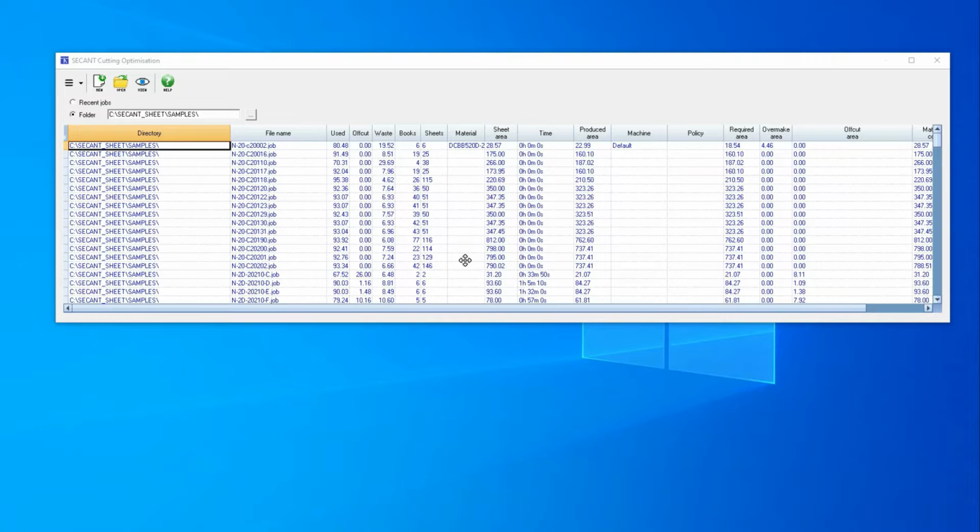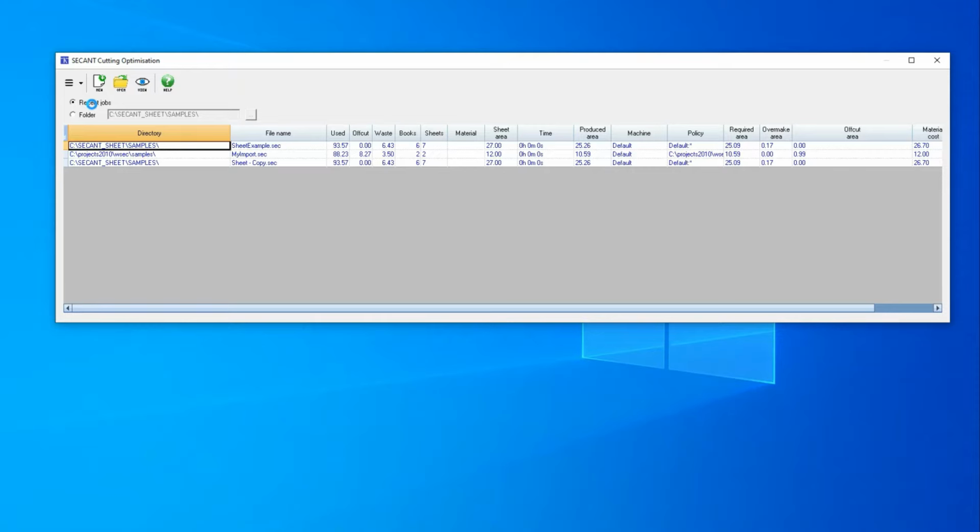When you first open up SECANT, you'll see your job library, giving you all the jobs that you have available on your system, along with various metrics to allow you to analyze these jobs. You can look at this on a folder by folder basis, or you can work with the most recent jobs that you've interacted with.